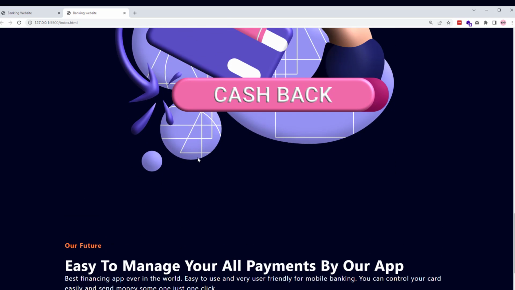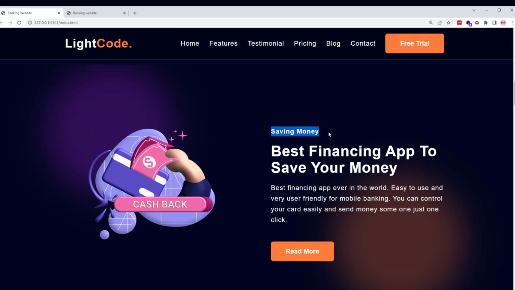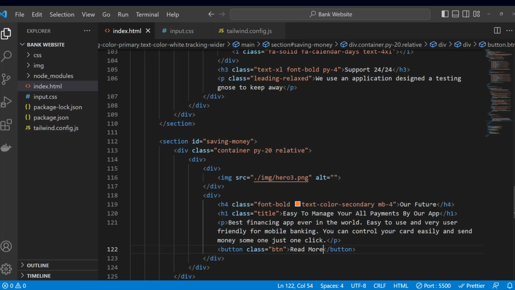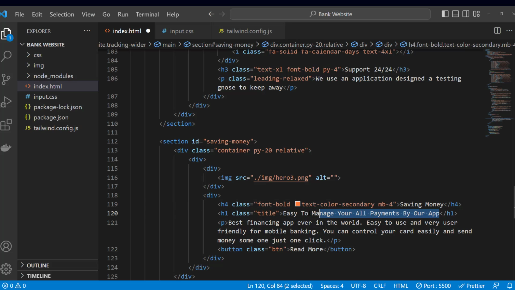Now let's add some CSS and change the content. I am going to copy this subtitle and paste it here. Let's copy this title and paste it here. Now let's add some CSS. So in here give it a class.